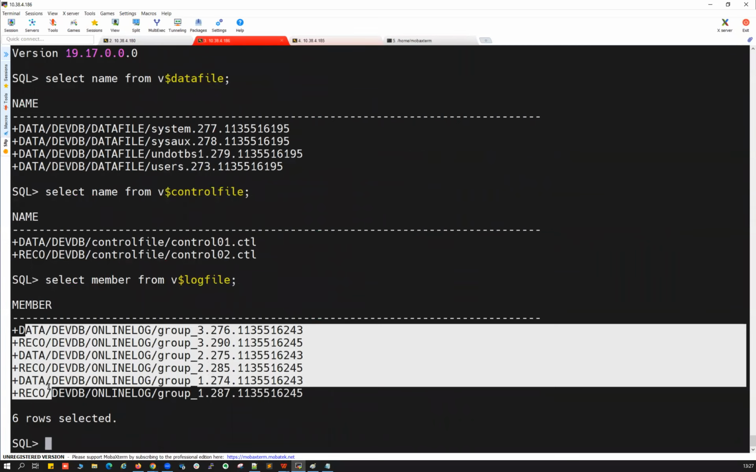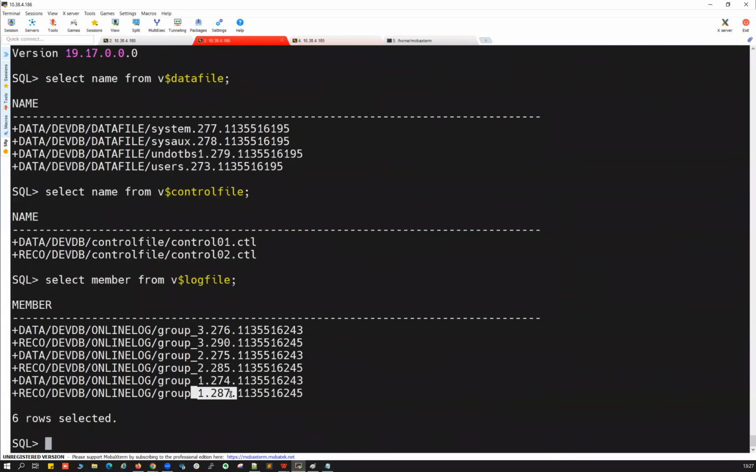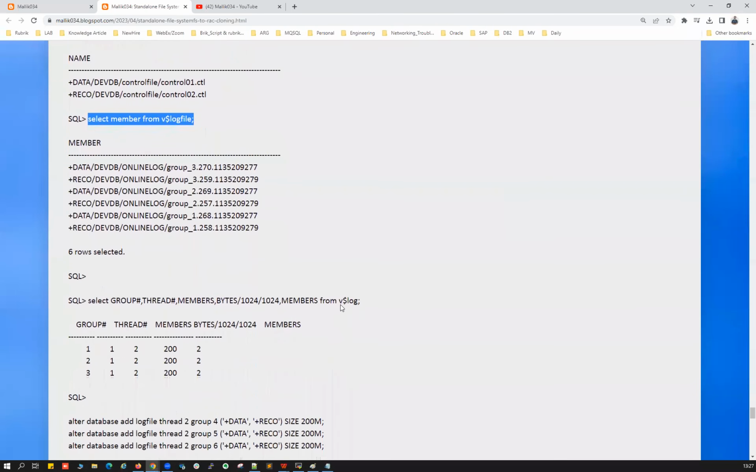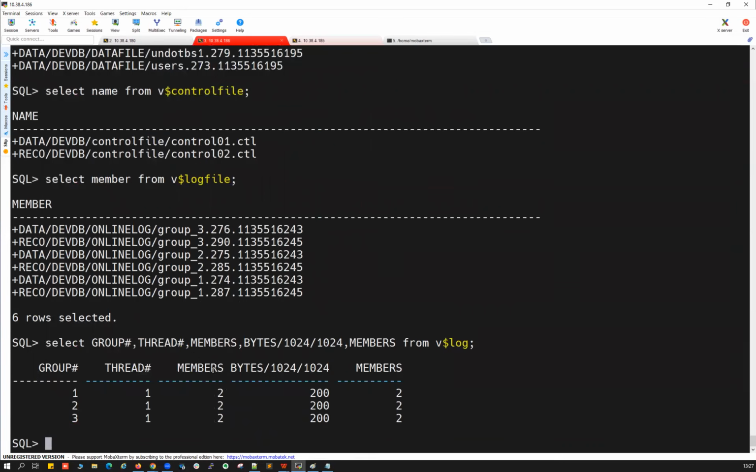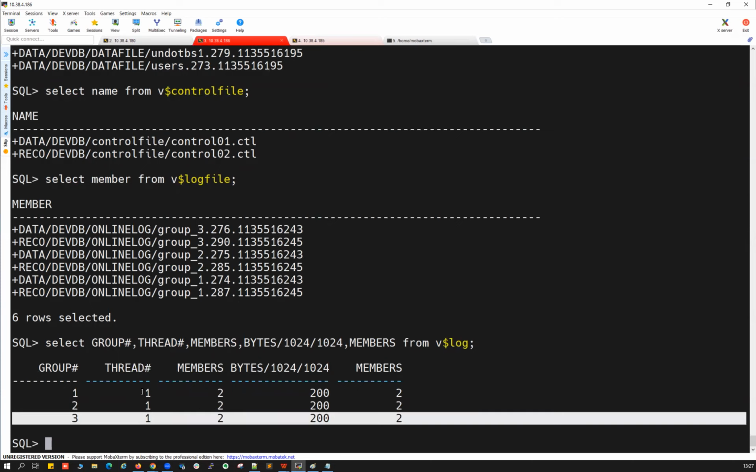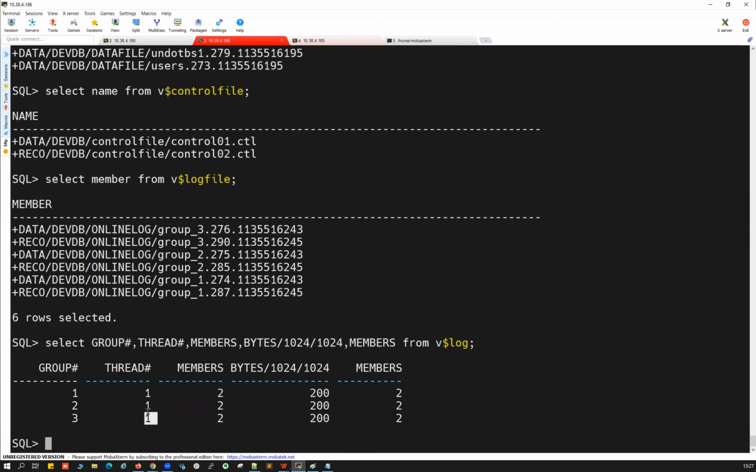You have 6 redo logs, but of all these 6 redo logs, one is an original and one is a multiplexed copy. All these 6 redo logs belong to thread 1, coming from your node 1, which you can validate using this v$log. If I run this one, I can see redo log groups 1, 2, 3. Each of them has two redo log files, 6 redo log files, but all are pointing to thread 1, node 1. So I don't have any redo log from thread 2.